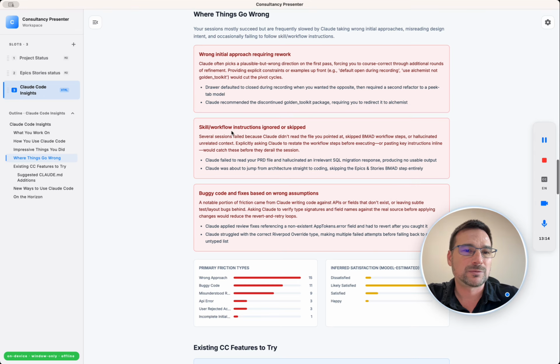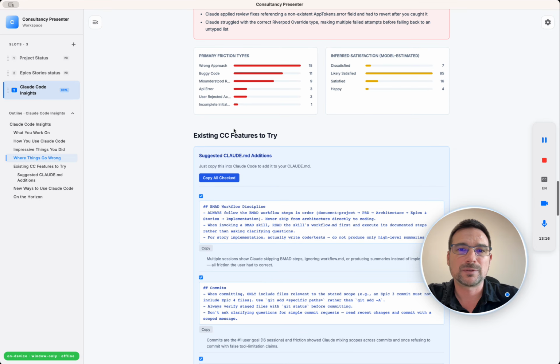Another interesting part: what can go wrong? For me, this is more about myself, about my project managing skills. You can see I was dissatisfied in a very small part, lightly satisfied in a larger part, and satisfied, happy, in the rest.